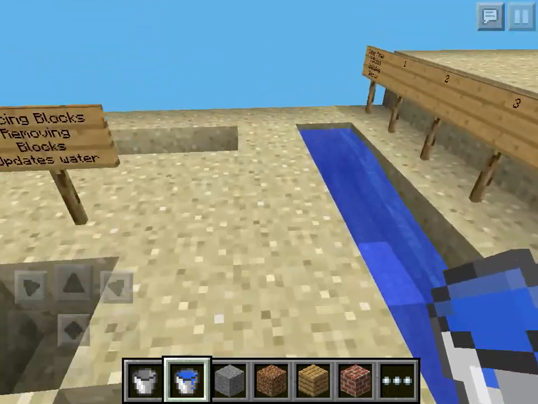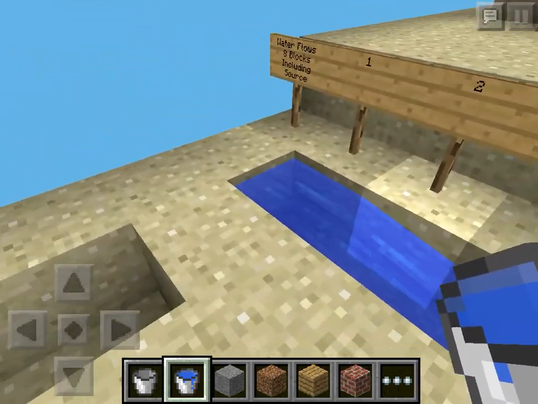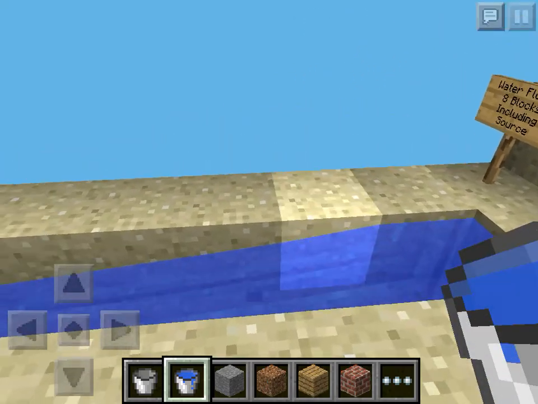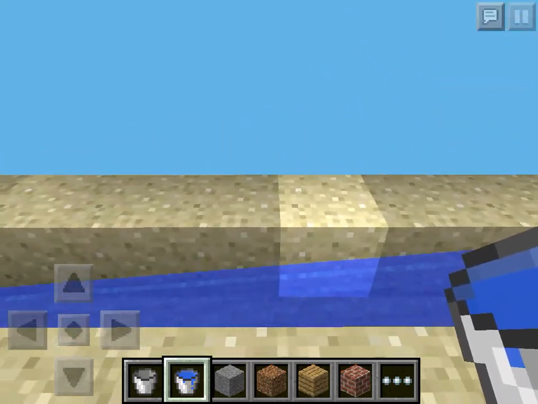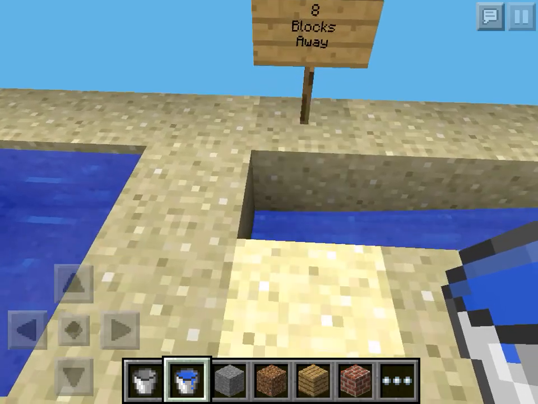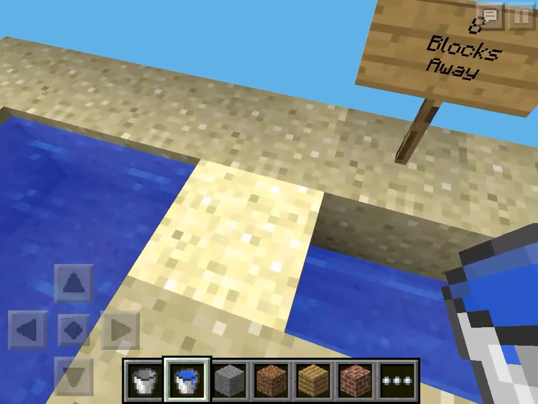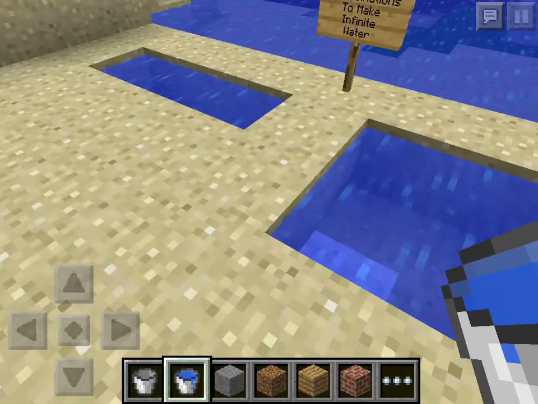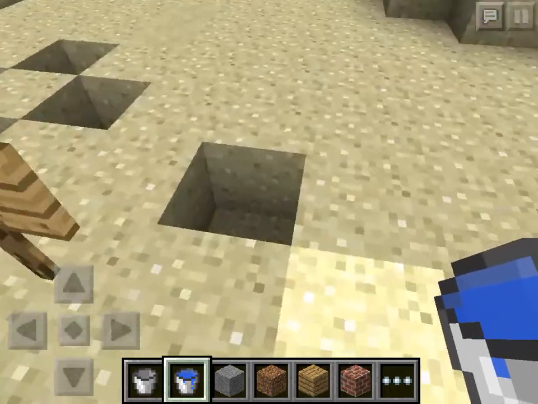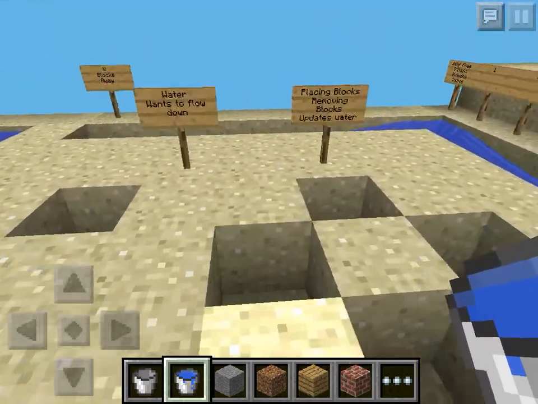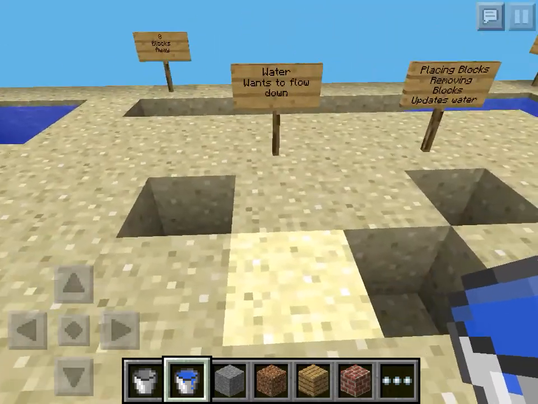So basically, it can pretty much just flow in any direction from the source, so it would go 8 blocks this way as well. So this would be 1, 2, 3, 4, 5, 6, 7, 8. There you go, again, 8. And if I got rid of this one, there wouldn't be anything there, but this pool of water here would flow into it.